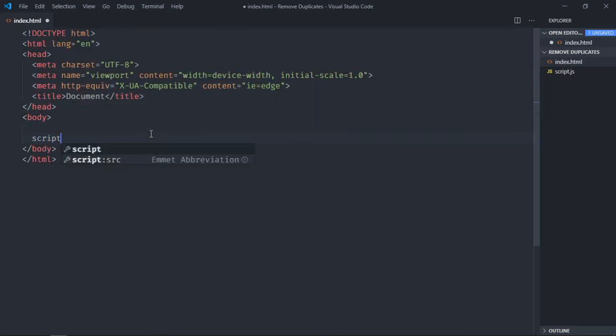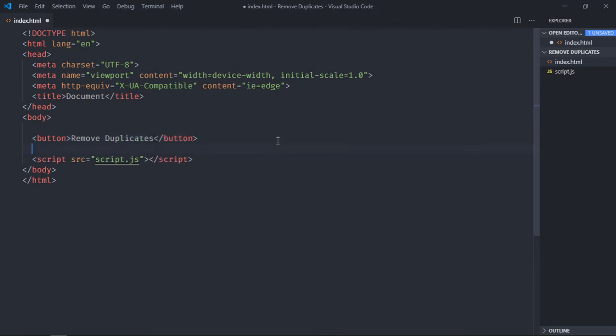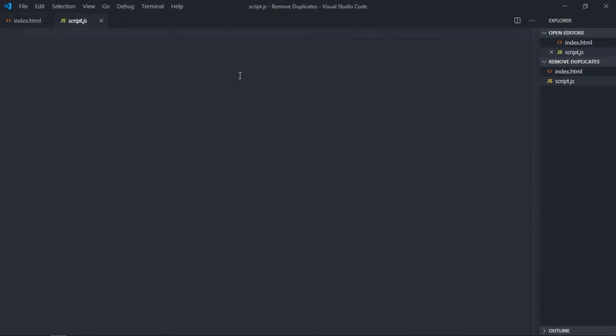Let's have a basic structure here and include a script file, that is script.js. We need one button and it will be remove duplicates. We need one UL element and we'll leave it empty.